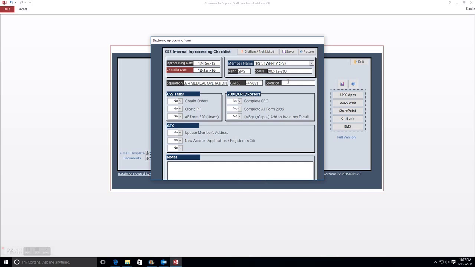The black areas are not intended for you to edit and probably will not let you. The blue areas are things you need to change. So whatever your tasks are, you could edit these tasks. For the purposes of this database, it's used off the Yokota system, so we have CSS tasks here. You change obtain orders, create PIF.